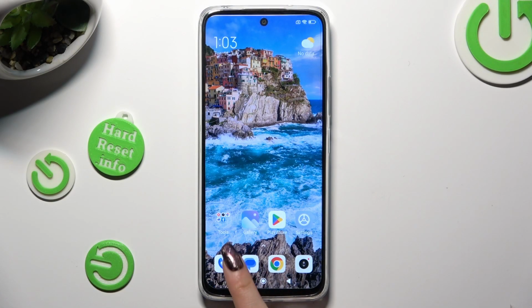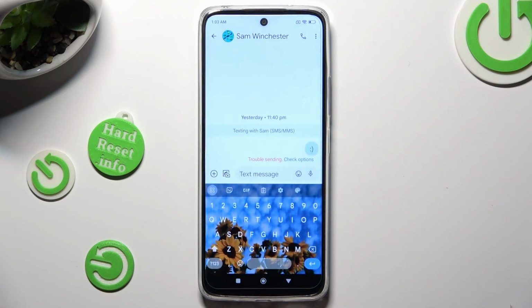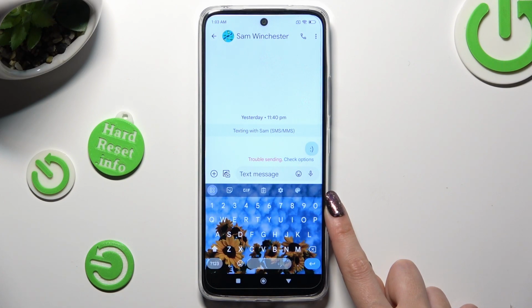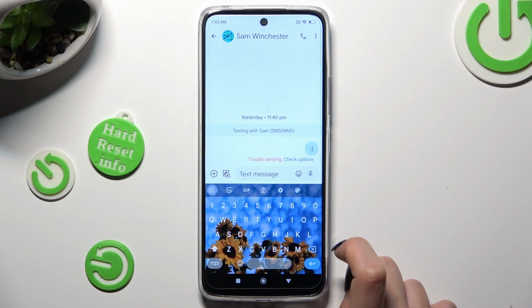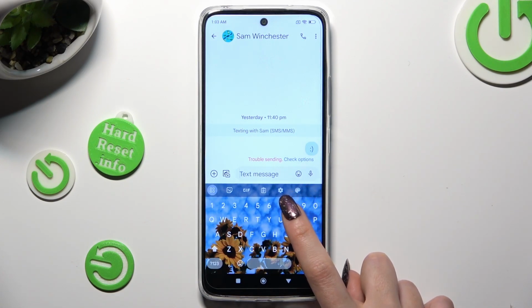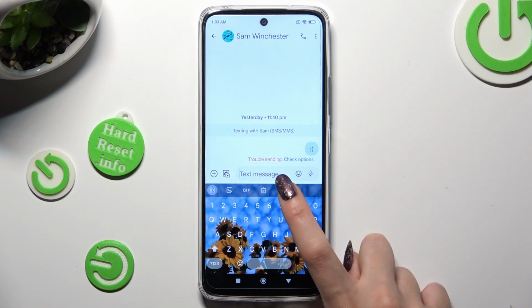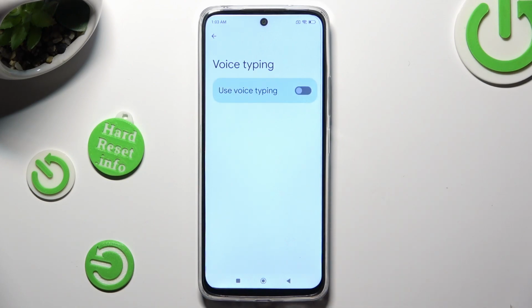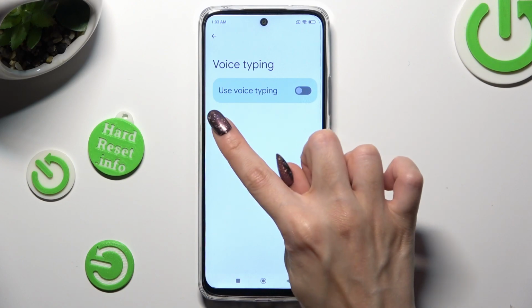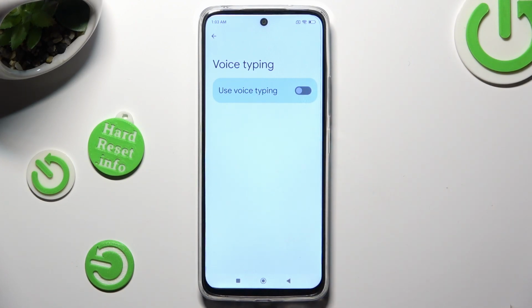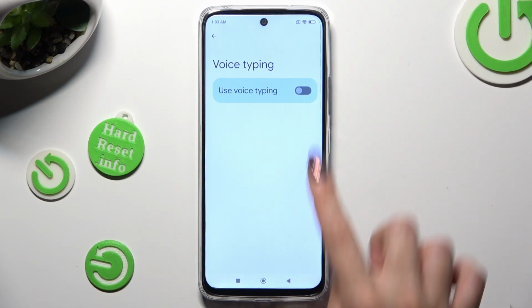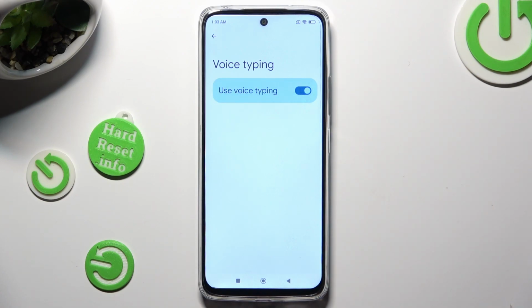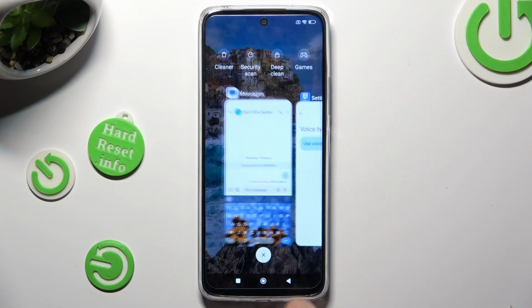First of all, open your device's keyboard and click on the microphone icon at the top right corner of it. If you don't have it, select this gear next to clipboard. Tap on voice typing in keyboard settings and click on this gray switcher next to use voice typing in order to activate it. When you're ready, go back to your keyboard.